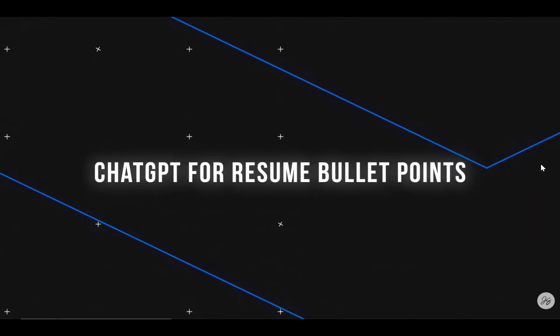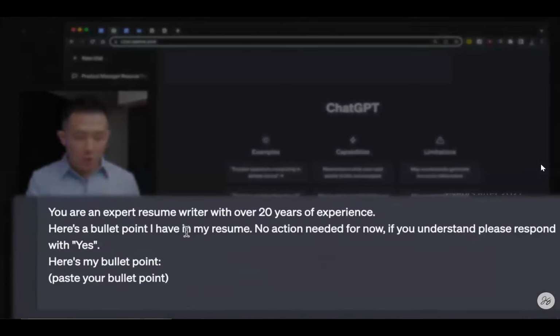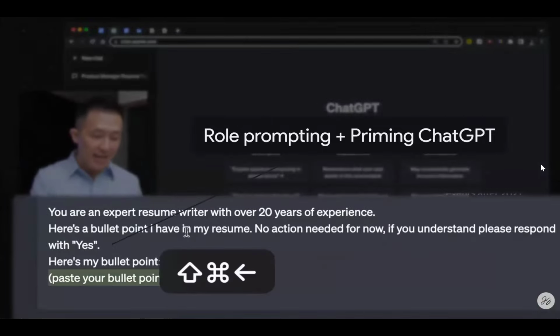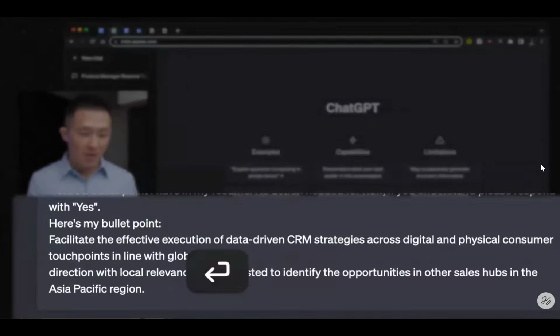Step 1. You are an expert resume writer with over 20 years of experience. Here's a bullet point I have in my resume. No action needed for now. If you understand, please respond with yes. Here's my bullet point, and paste your bullet point.